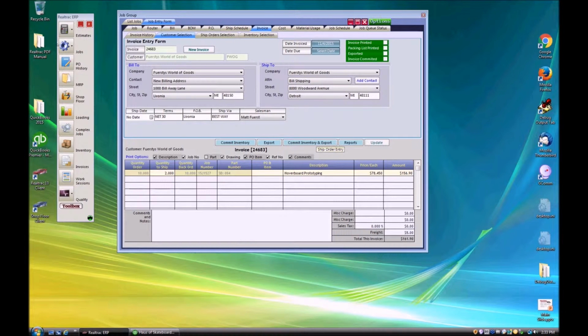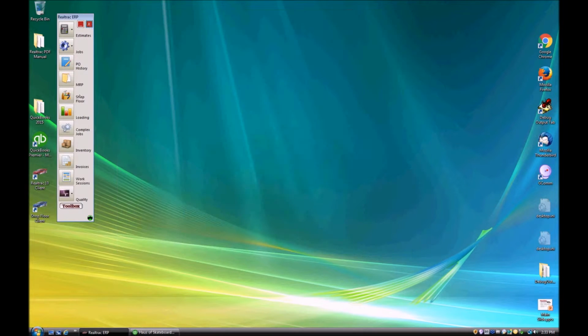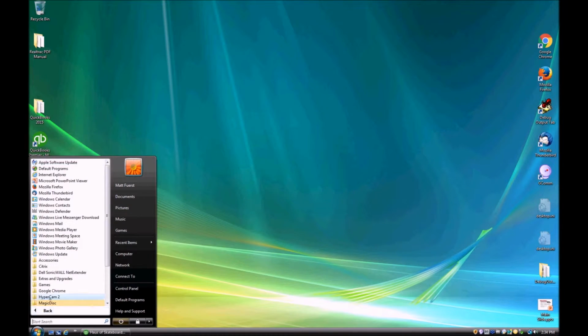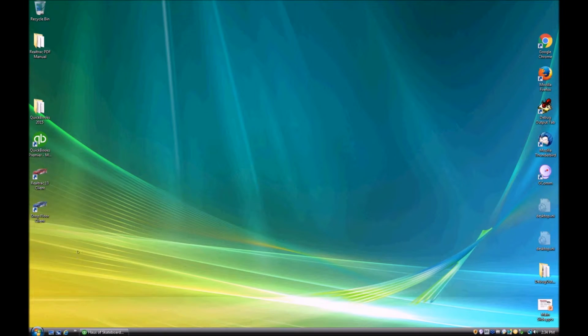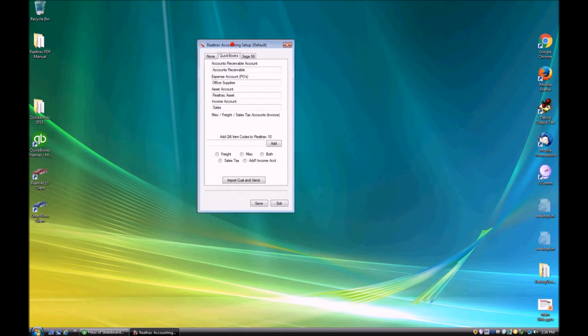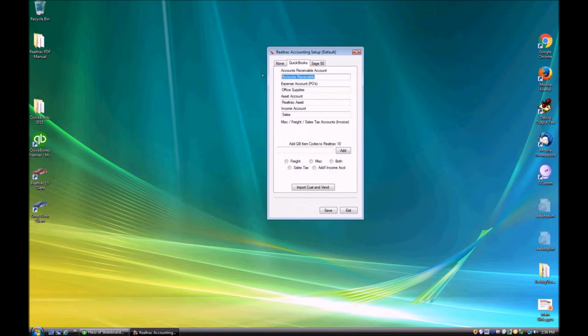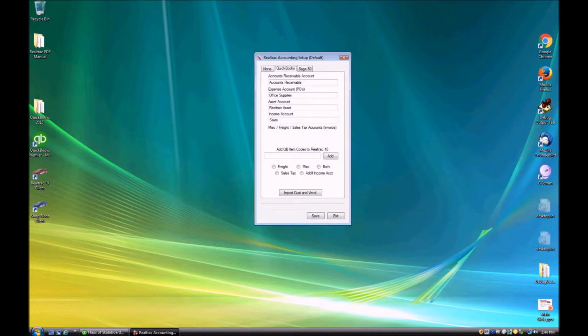All right, we've done looking at the invoice. Let's take a look at our accounting setup program. Since we're integrating with QuickBooks, we're going to pop over to our QuickBooks tab. The top half of our interface sets up our basic account integrations. Most importantly, we will tell Realtrac the names of our accounts receivable account, as well as the name of our default income account.